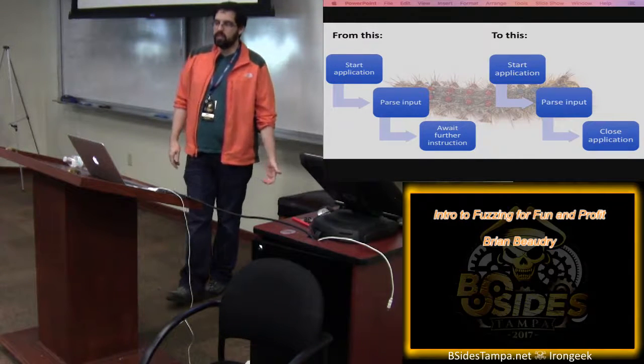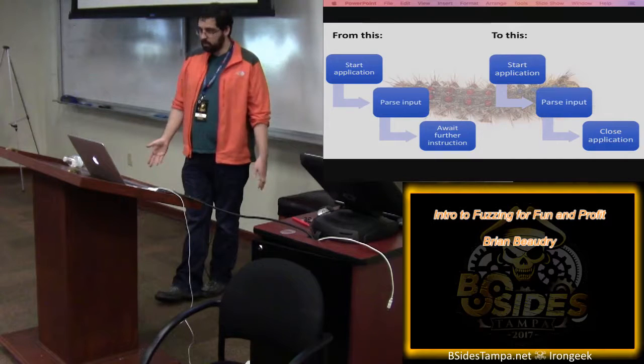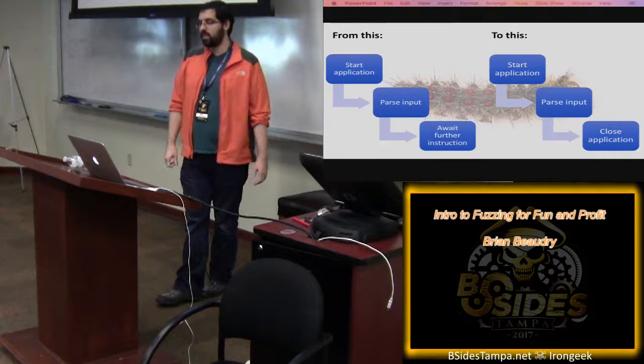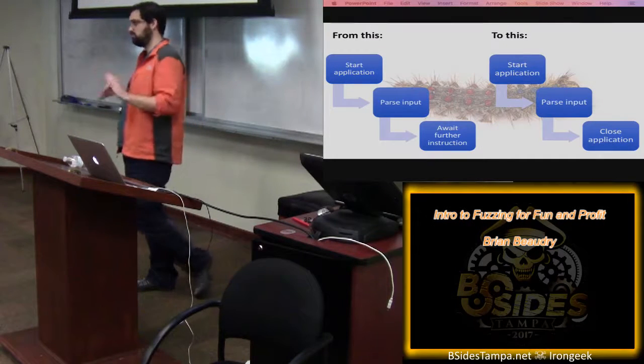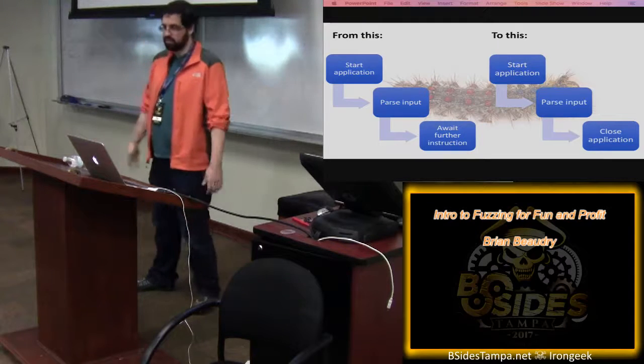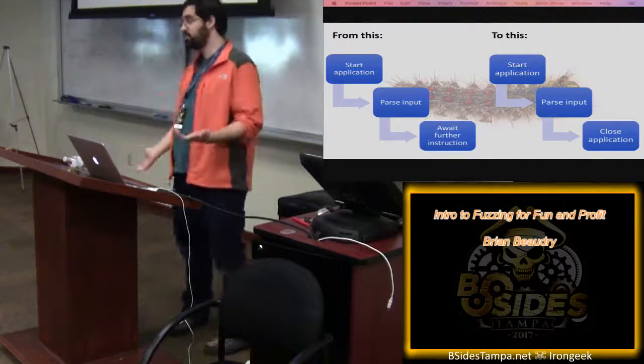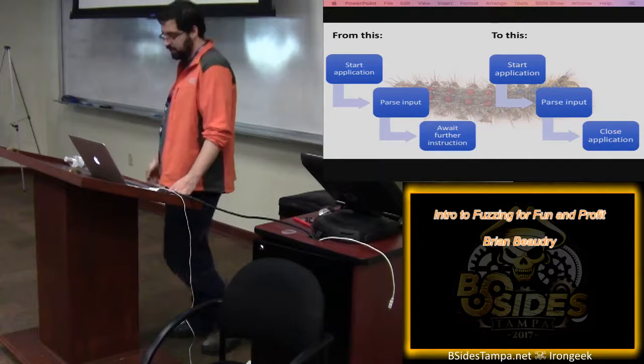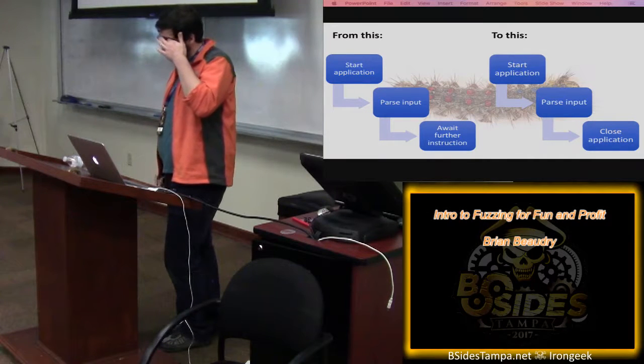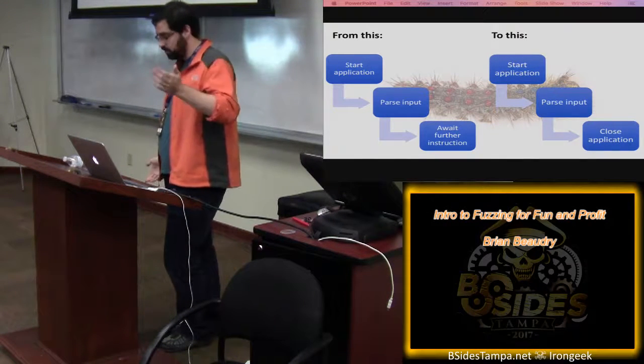What we want it to do is the first two steps, that's fine, but as soon as it's done parsing the input, at that point, just go away. That's all we care about, is the parsing. If there's going to be an interesting crash, it's going to be while it's parsing it. But figuring out where that actually is is a little bit of a beast.